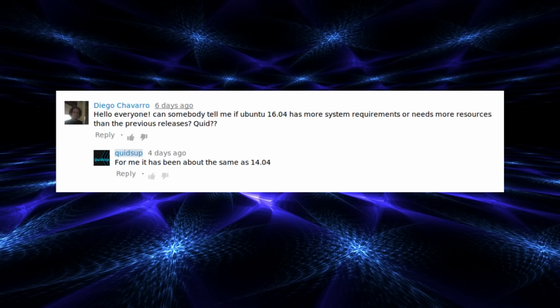Have you found 16.04 being more bloated and needing more resources? Or have you found it more lightweight? Or about the same? And that concludes a week of Linux news.